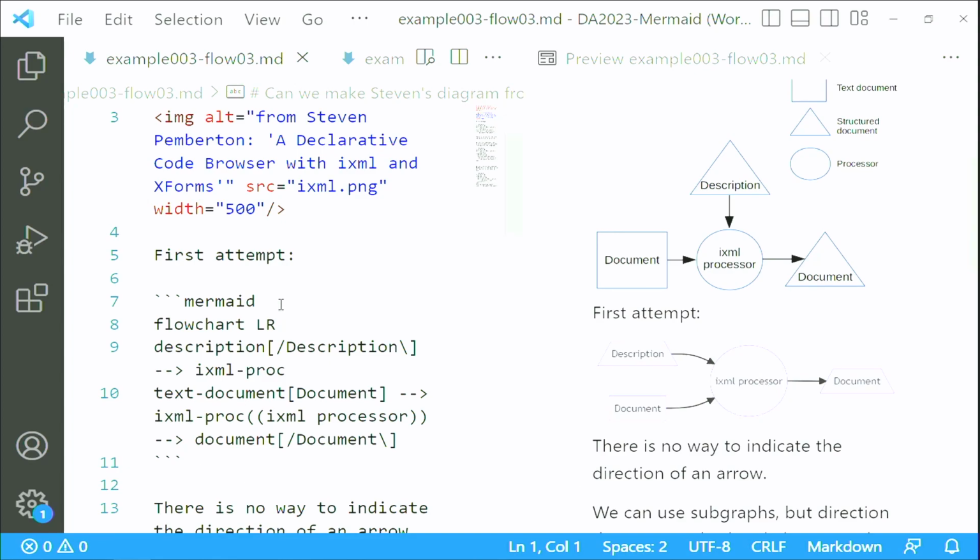It says it's a flowchart from left to right. I've got this description in a sort of triangular box. That's what these square brackets and slashes indicate. And it has an arrow to IXML proc. IXML proc is a circle with IXML processor in it. So I can give an identifier to that, which I can reuse somewhere else, like here.